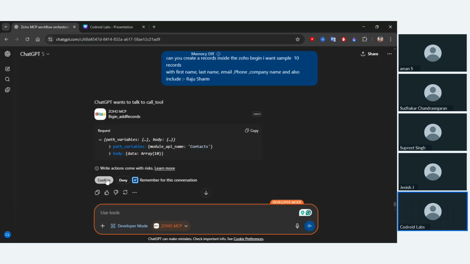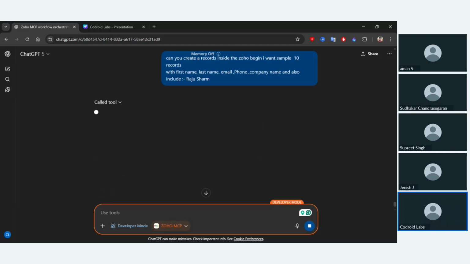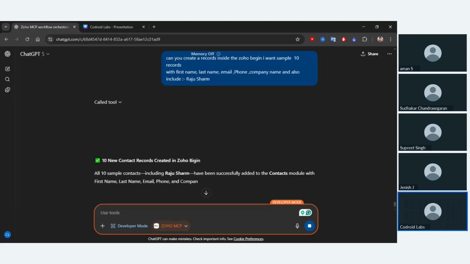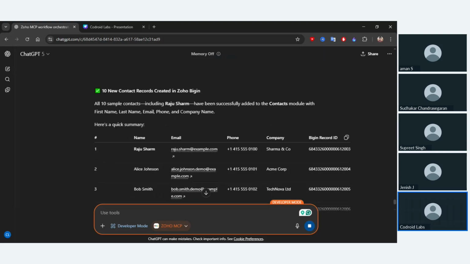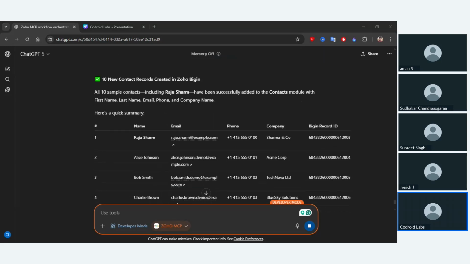So when I click on the confirm button, what exactly is happening? They authorize this field, and after successfully authorizing, they will create the record inside Zoho Bigin. They take some time because they redirect and call the API. That's it. If you see, it is mentioning that the output will come here, with 10 new contact records inside Zoho Bigin.